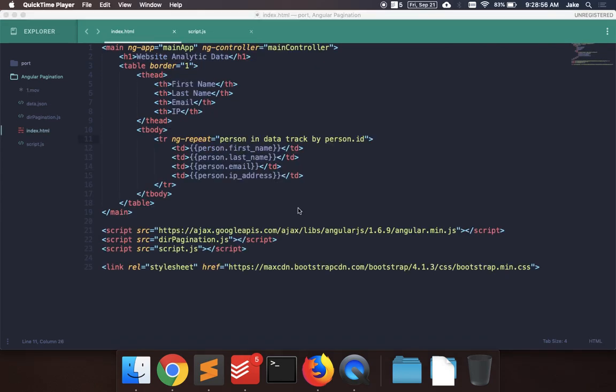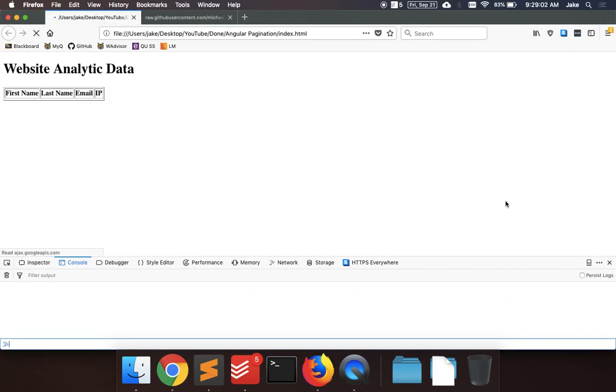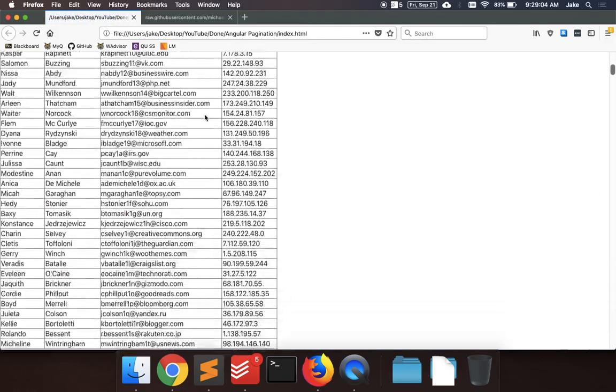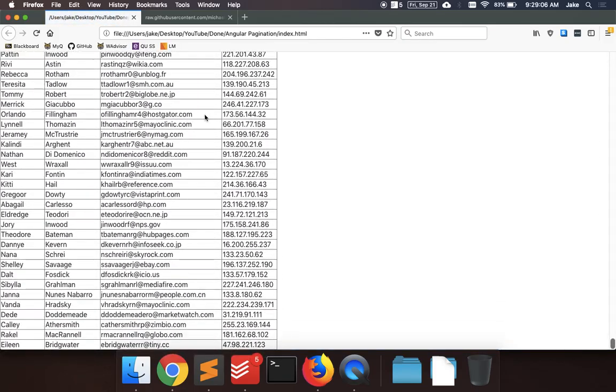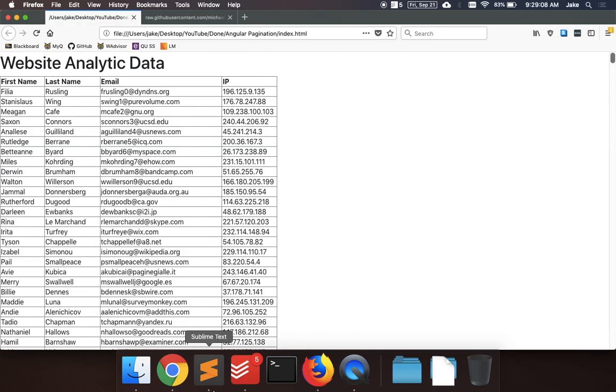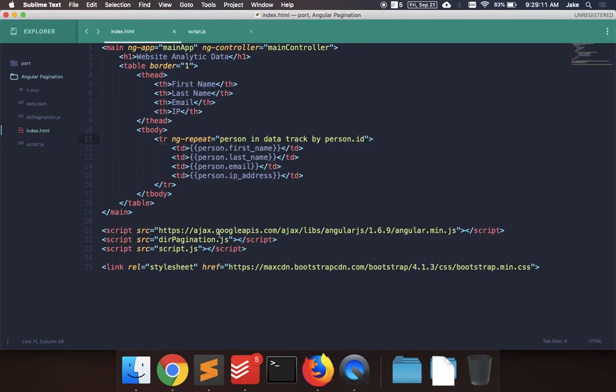Okay, so let's head over to the HTML now. So this is what we currently have, an ng-repeat, and let's see how it looks on the web. So if we open that index.html file, we could see it's a very long list, and it's a lot of scrolling. So let's go back and let's change the ng-repeat to dir-paginate.